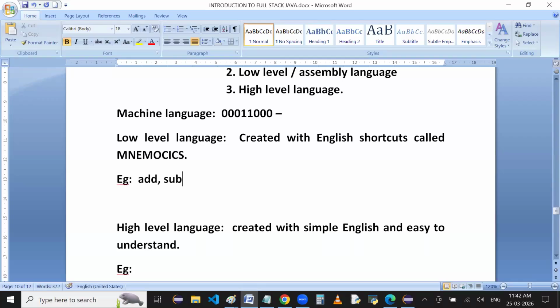I'm writing here ADD, SUB. Anyone tell me, guys, ADD full form? Come on, online students also. ADD full form is what? Anybody? Addition. Very good. SUB means subtraction. Very good. ADD means addition, SUB means subtraction. But I am not thinking like that. In my mind, ADD means address, and SUB means subscribe.